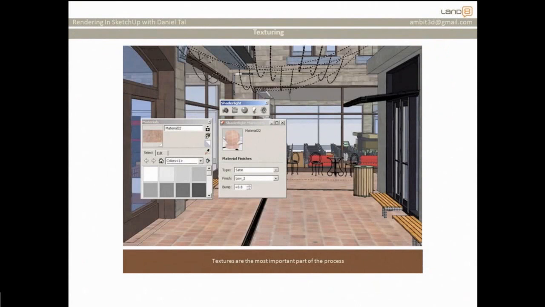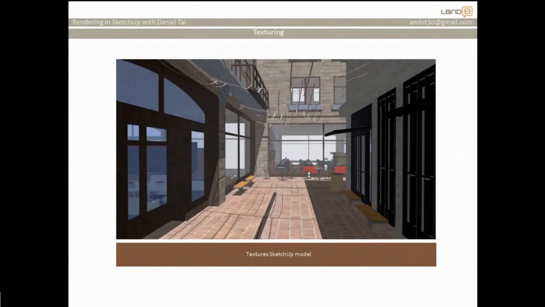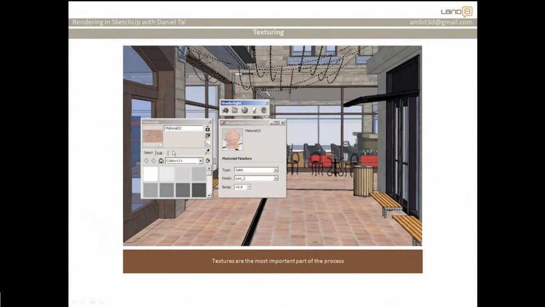Okay, so let's talk about texturing your SketchUp model. Texturing is the most important part of the process. Here, you're seeing this little alley. I'm going to go to the next slide here. You're actually using the SketchUp paint bucket. I'm going to demonstrate that to apply materials and to scale materials. There's a lot you can do in SketchUp with how you make textures appear.